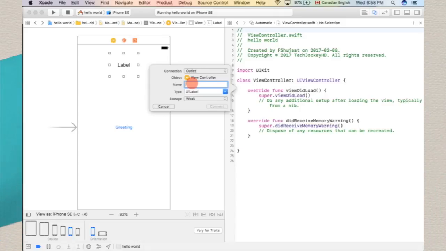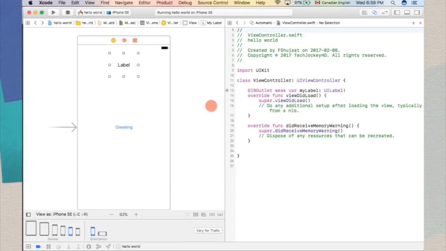We're going to call it simply myLabel. So if you notice, the first letter is not capital. Anything afterwards in terms of words would start off with a capital letter. I believe it's called camel case or whatever. And then the type is UILabel. We're going to keep it like that. Storage is weak, which basically helps you with maintaining the memory of the phone and stuff like that, which we will cover later on in this course, hopefully. Alright, and we're going to connect that.